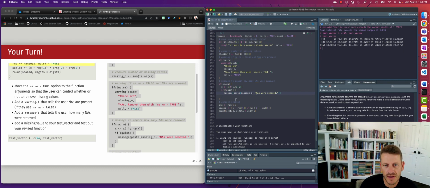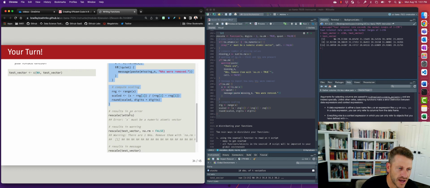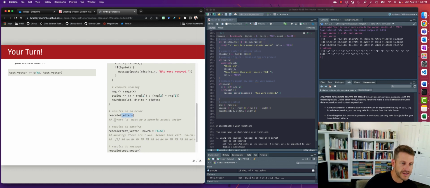Okay, so here is the original source code we had for this function, and here's all the stuff we added just to communicate back to the user. Now, if we applied this function to a non-numeric vector, like letters, recall letters is a built-in vector in R that's just character strings, and we pass that, we'll see an error: x must be a numeric vector.